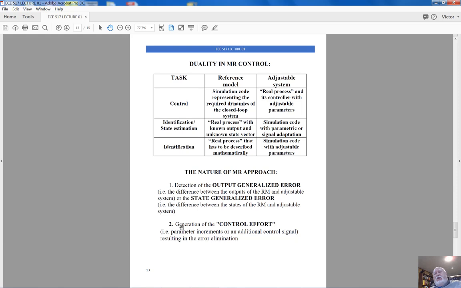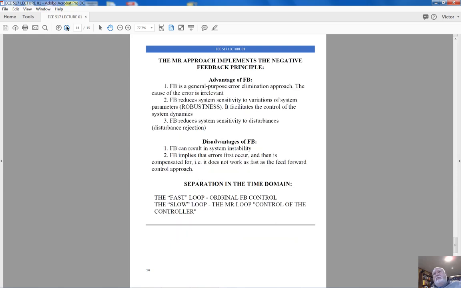And then we generate a so-called control effort. Control effort is the effort that is aimed at the elimination of this error. It could be a parametric control effort, adjustment of parameters of the adjustable system, or it could be a signal, a special signal, in the case of signal adaptation.